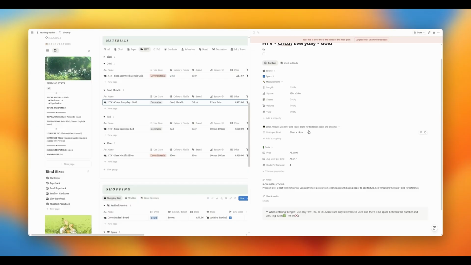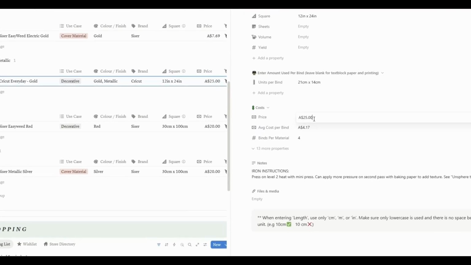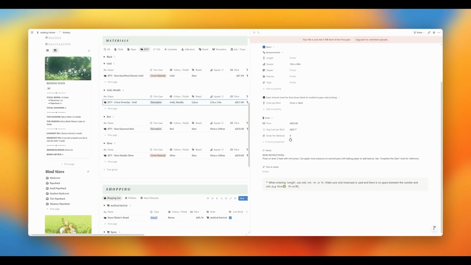So this is for me just the size of one cover. And even though I've done inches here and centimeters here, it's fine. The maths in the background automatically calculates all of that. Then we have the cost here. So you just want to enter the cost of the item, and then these details are automatically filled out. So the average cost is $4.17, and that is based on how much of that total size that we're using. And then how many book binds we'll get based on how much we use on average per bind. So for each roll of this HTV I buy, I can make 4 books out of it.